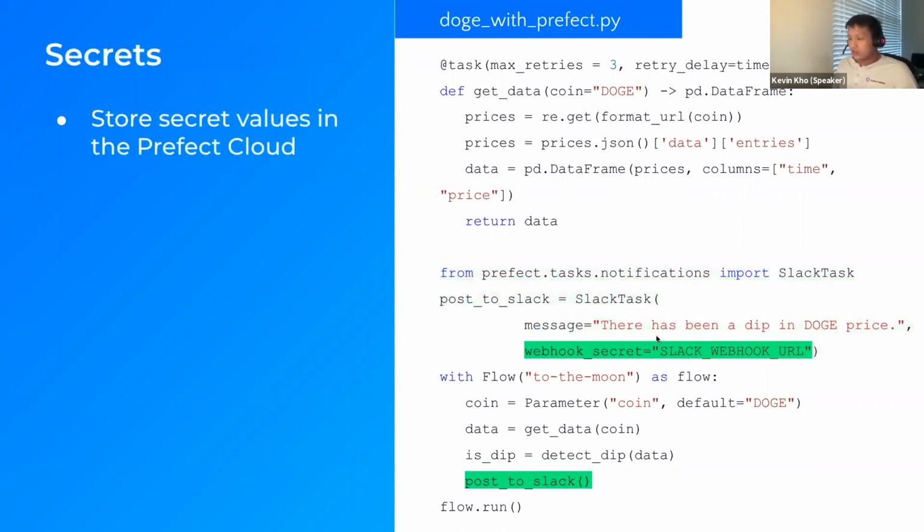So yes, the secret is just this. This is the name of my secret. We're going to pull it during runtime and execute the task with that secret.